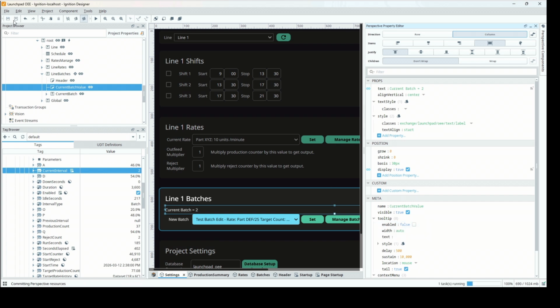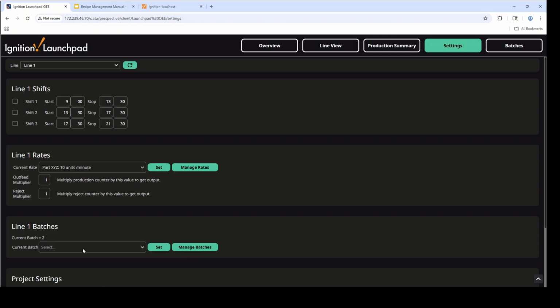Perfect. So no errors. If we were to end the batch with nothing running, we could set this to -1 and add some scripting to handle that. But now we're showing what our current batch is running as. If we want to select a new batch, we can do that.